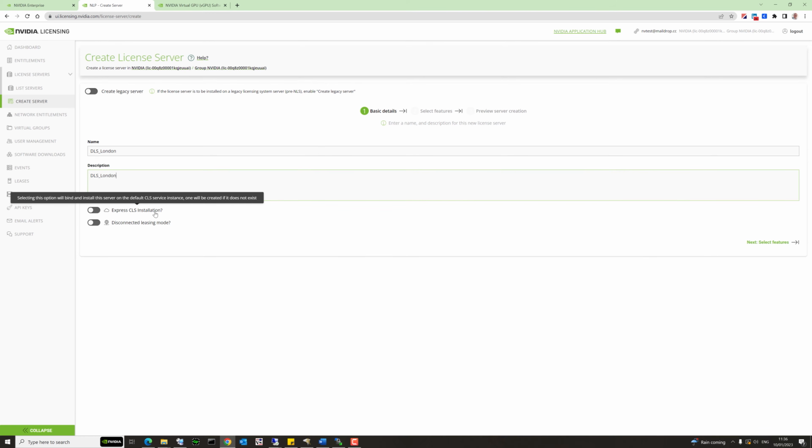One of them is Express CLS setup. So if we were setting up a cloud-based licensing service and not deploying an actual appliance down to our own infrastructure, then we could set this up in Expressway here.